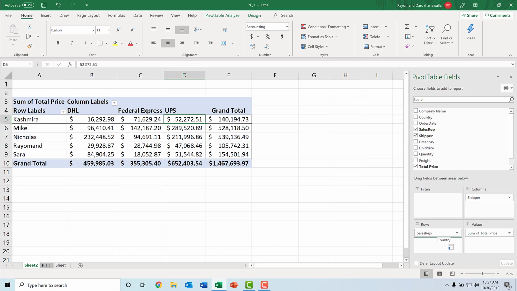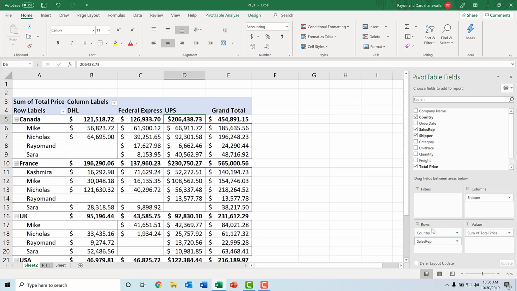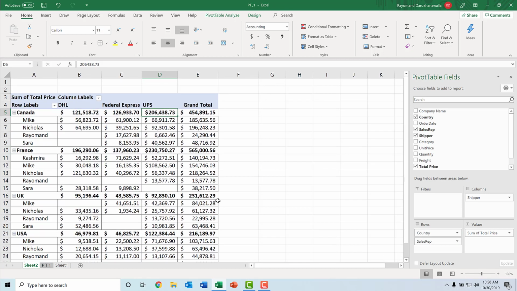Now if you notice, my little green bar is right now below sales reps. Well, I don't want to see sales reps first. I want to see first by country. So I bring my mouse just above sales reps, and you can see the green line there. Let go. And now I'm just going to zoom out slightly here. I'm seeing countries, Canada, France, UK, USA, and then underneath them, my sales reps.